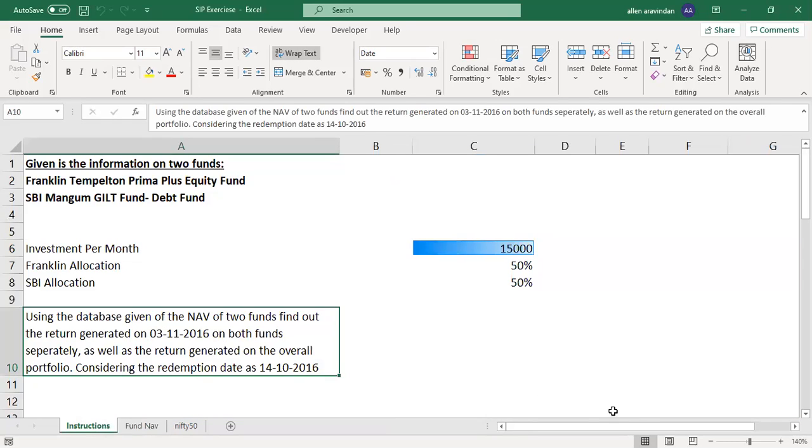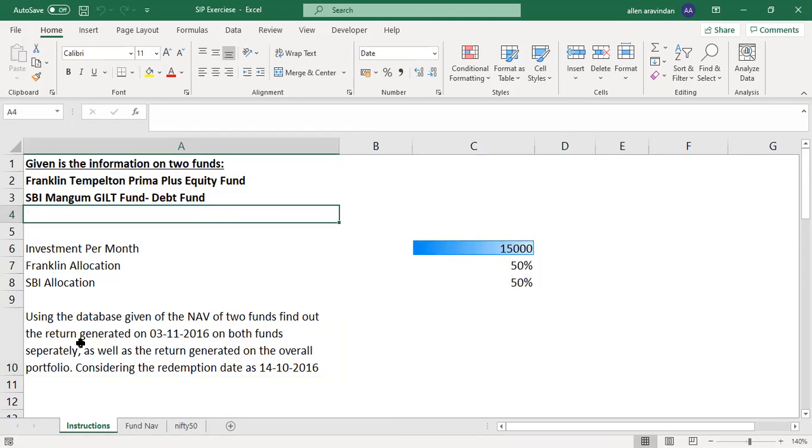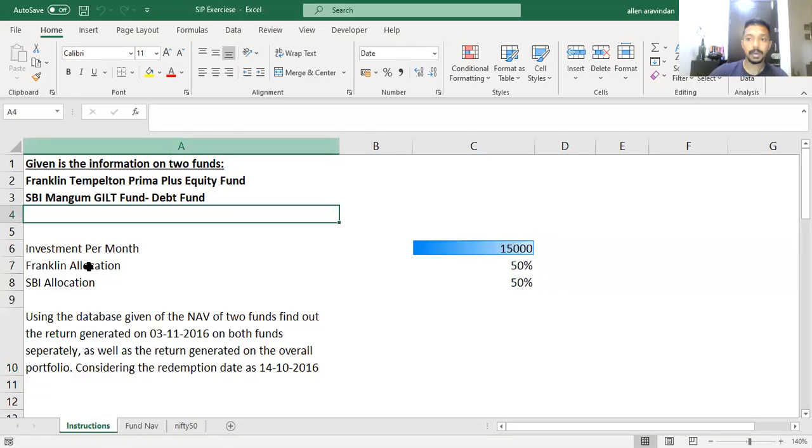Look at the instruction sheet. Okay. Look at this instruction sheet.